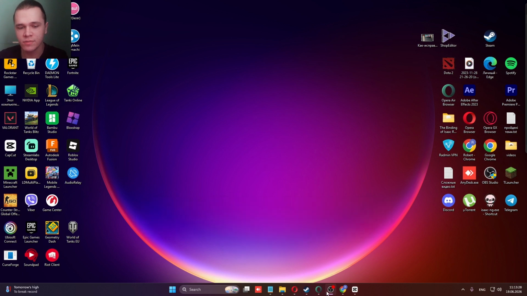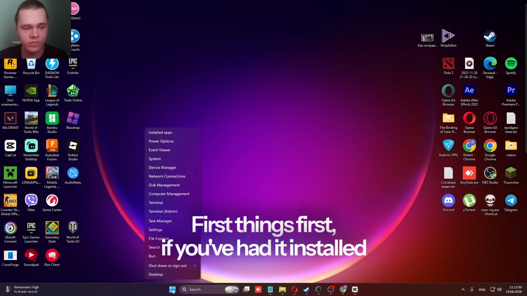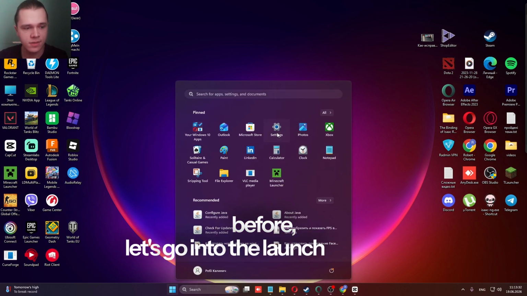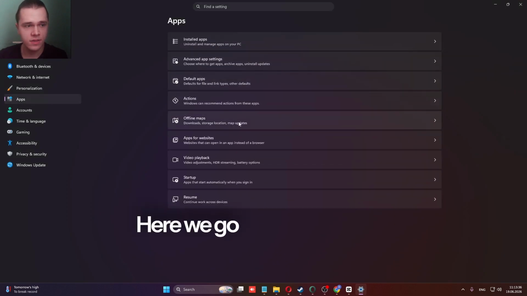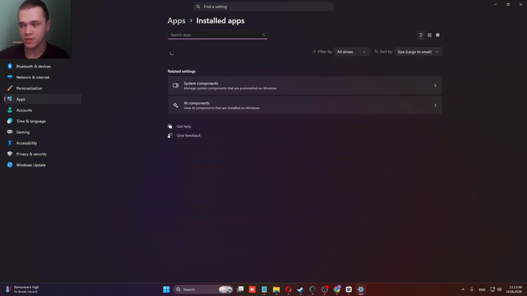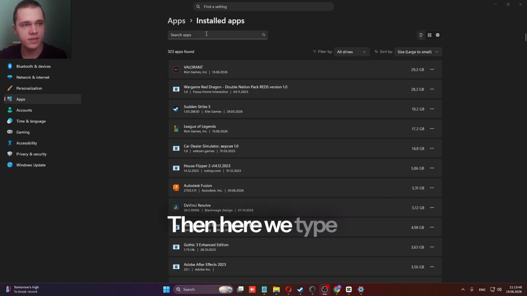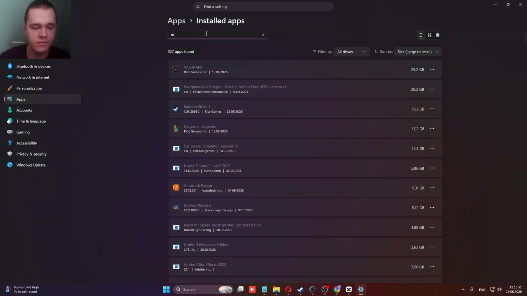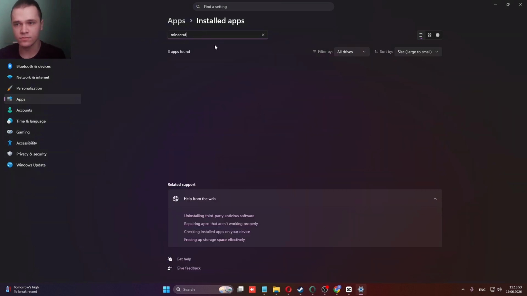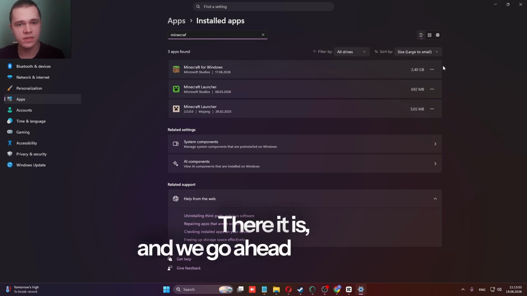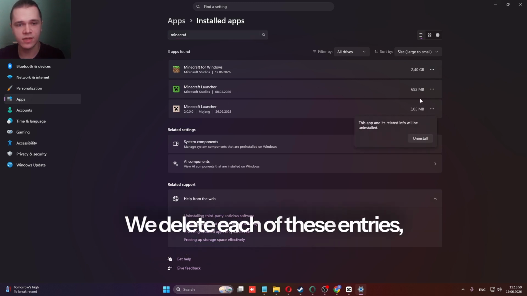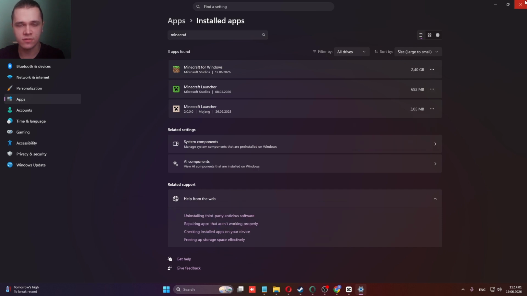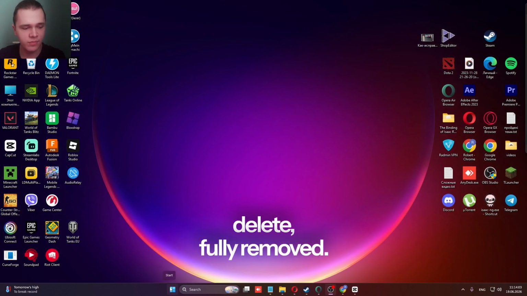First things first, if you've had it installed before, let's go into the launch settings and apps. Here we go into the installed apps. Then here we type in Minecraft. There it is, and we go ahead and delete everything. We delete each of these entries. Yes, delete, so it's fully removed.